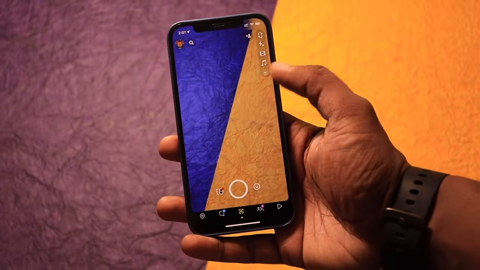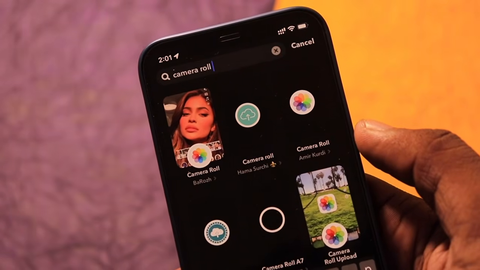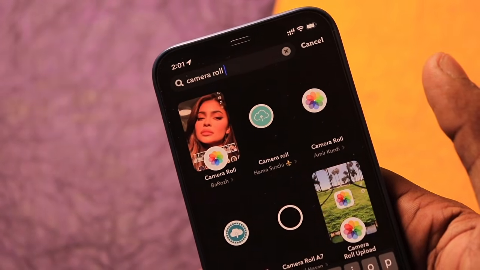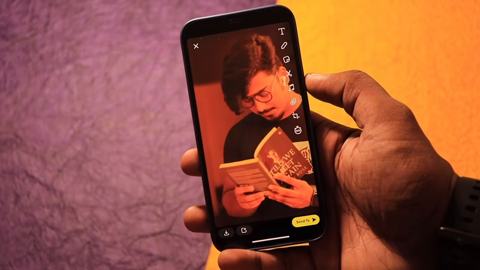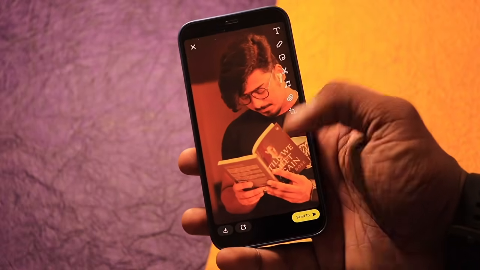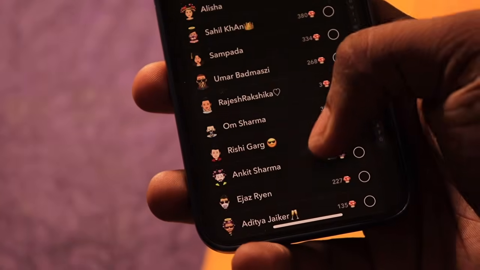Coming to the fifth is sending a camera roll media as a normal snap, not in that chat way. For this, you will have to search for a filter named camera roll. Just select it, and within the filter you will have an option to select the camera roll media. Just select the pic and then press the shutter button. Now you can send it to anyone just like a normal snap. The link of the filter is also given in the video's description. You can add it in your favorites.